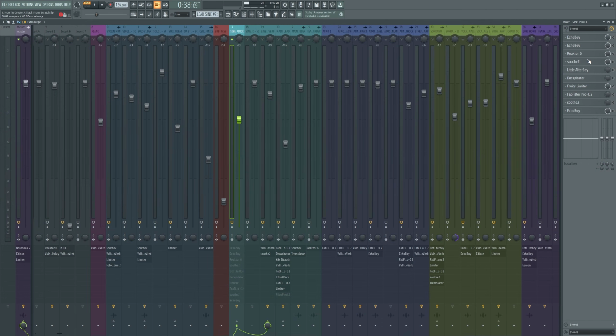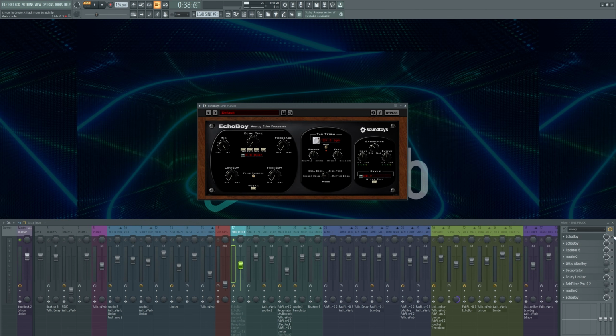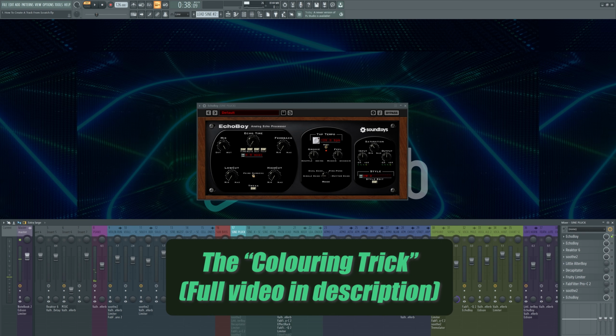Let's go through each effect one by one. The first effect I used is Echo Boy. This is what I call the colouring trick, but it's not exclusive to Echo Boy.